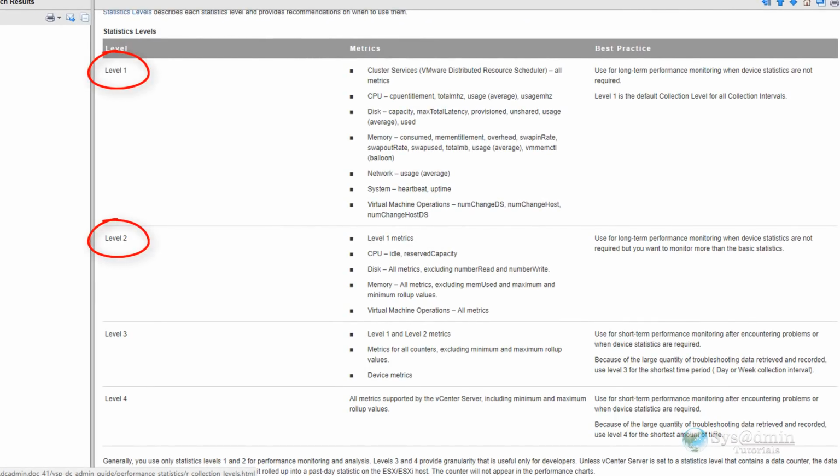Basically, level 1 to 2 are long-term stats, meaning it does not monitor everything and therefore takes up the least amount of room in the vCenter database. Level 3 to 4 capture more performance information and therefore take up more room in the database. As the 5-minute interval is only maintained for a day and the 30-minute interval is stored for a week, I usually set these to level 4.